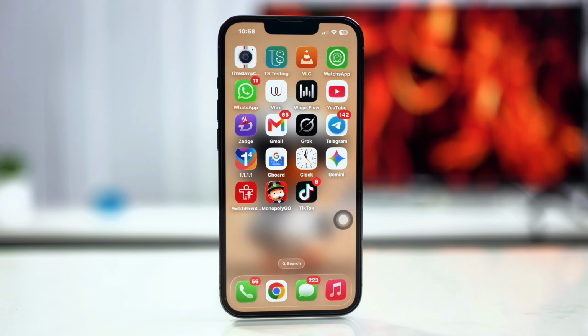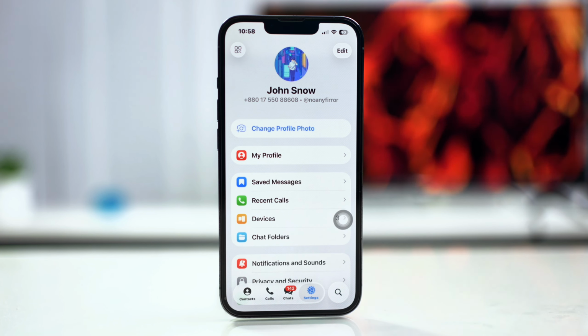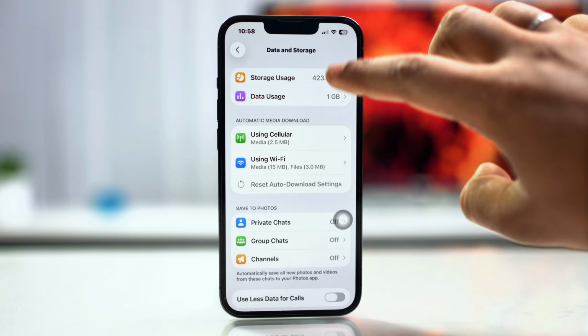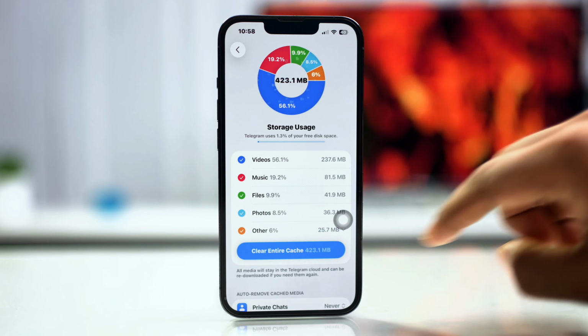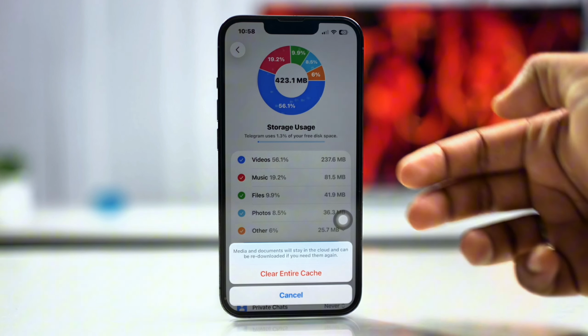Solution 2. Clear local database. Go to Telegram Settings. After that, go to Data and Storage. Now tap Storage Usage. Tap Clear Entire Cache. This will not delete your chats, but it will force the app to re-download message headers from the cloud.